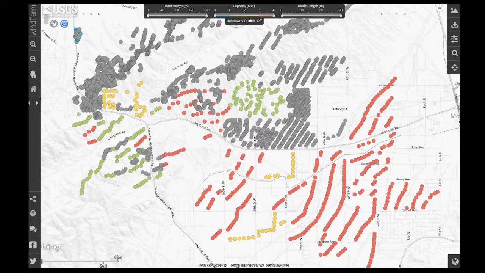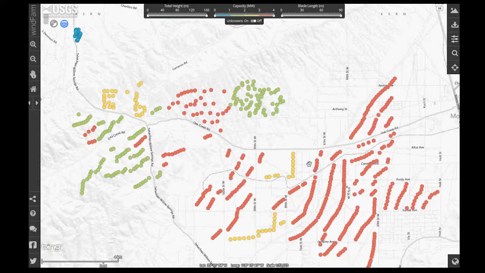With the filter data tool I can do that, where my cooler colors, my blues and my yellows, are lower capacity units, and my hotter colors, the reds, are the higher capacity units. These grays are units that we don't have information for. I can turn those guys off, eliminate them from the view.